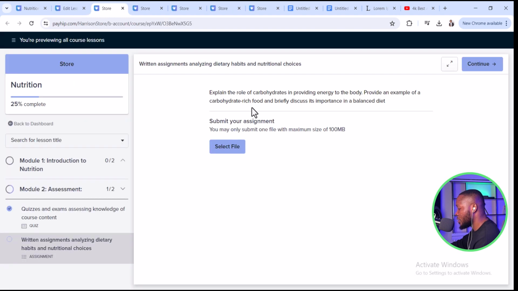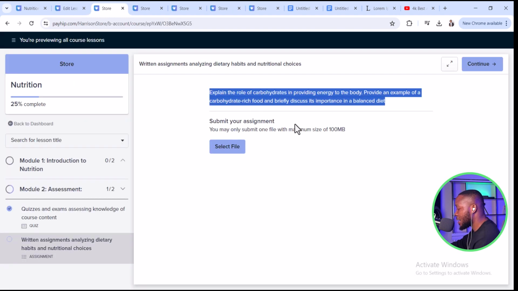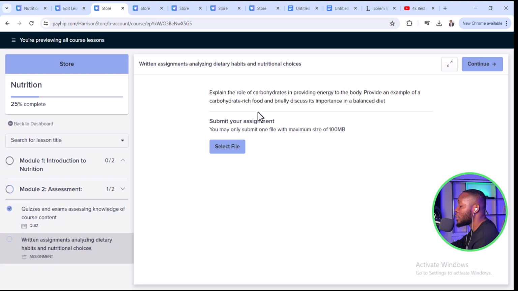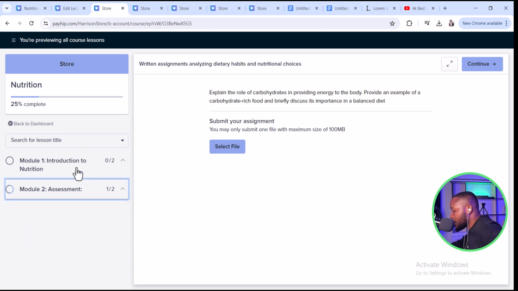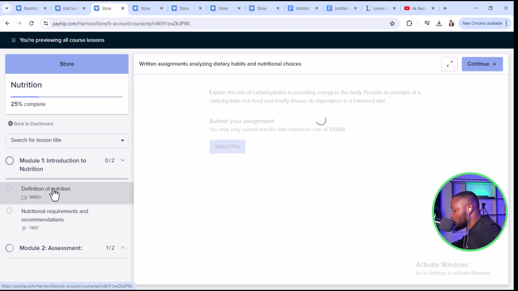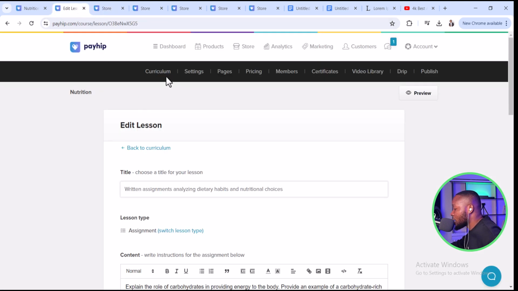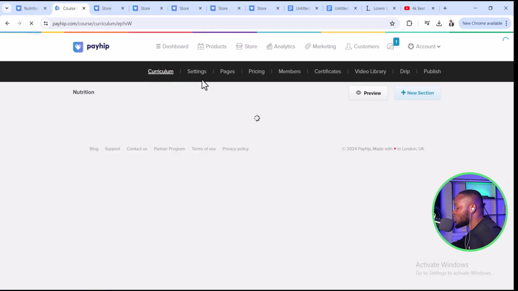So if you preview the assignment, you can clearly see this is a question, and then the student can simply click on select file and upload their file when they are done with the assignment. So we just successfully uploaded, add contents to all of the lessons. So in this particular lesson, we are successfully done with the part that says curriculum.